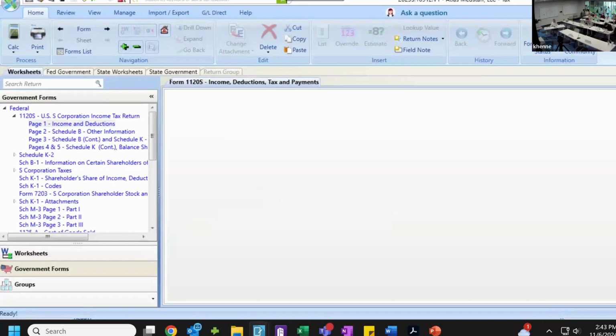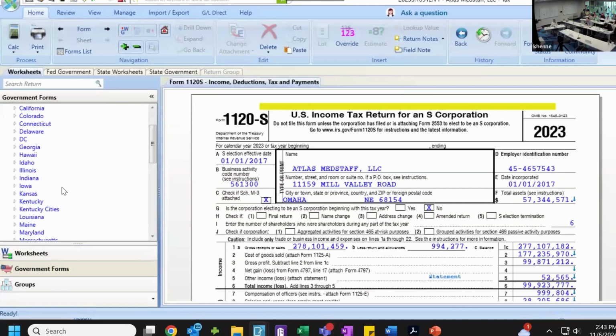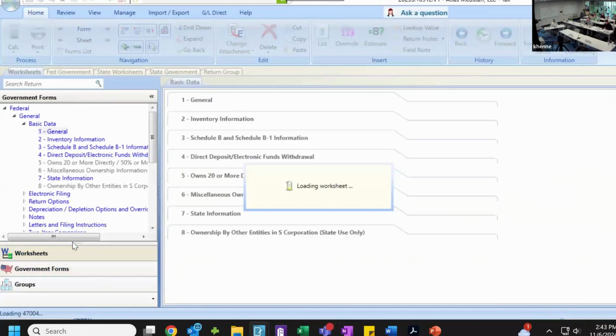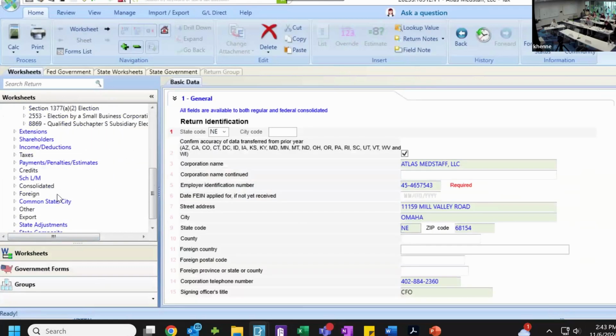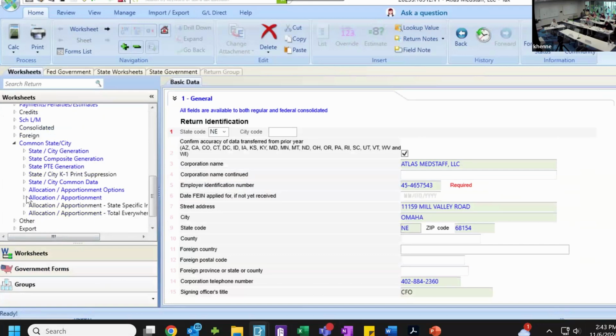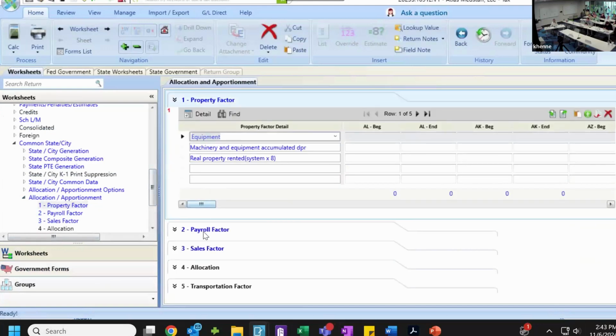So I'm opening up Atlas, which is the return I was showing you guys, now in the software. When we look at our forms here, obviously we have our Fed return. And then here's where we have all of our states. So Atlas files are pretty much everywhere. When we're thinking about apportionment, this is where we're getting our sales by state, our payroll by state, that kind of stuff. That's under this common state / city allocation and apportionment. And this is in the guide that I was telling you guys about. You can see we have all of our different factors here.